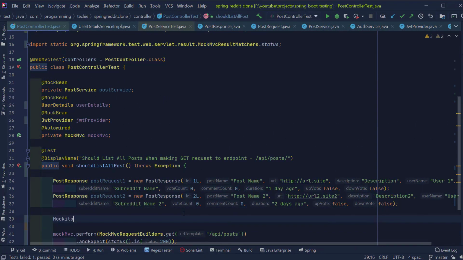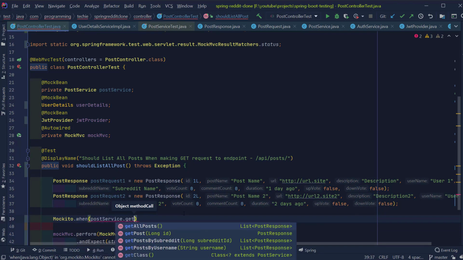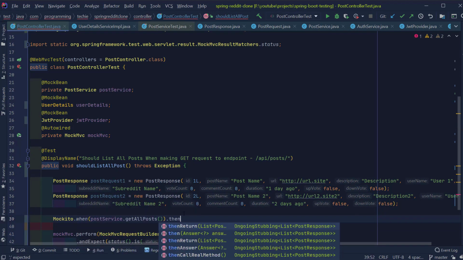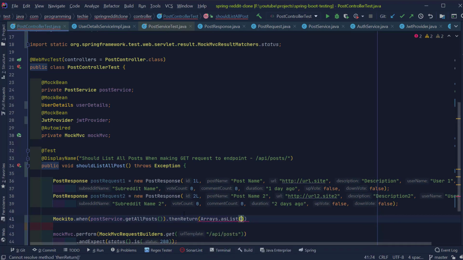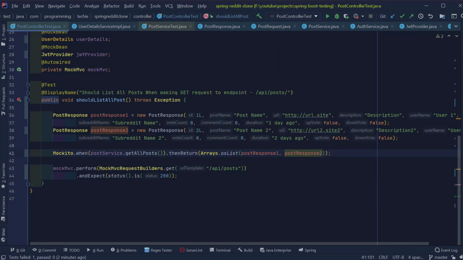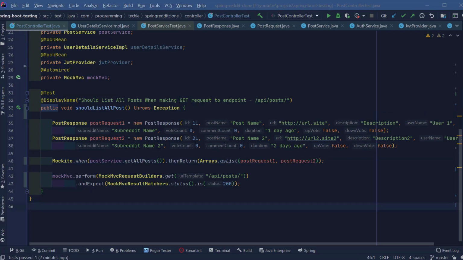So inside the test, I'm going to quickly create a couple of PostResponse objects, and I'm going to mock the behavior of the getAllPosts method from PostService by typing Mockito.when(postService.getAllPosts()).thenReturn. And as we are expecting a list, I can type Arrays.asList and pass in the two response objects here. So what's going to happen at the time of running the test is whenever this postService.getAllPosts method is being executed, Mockito will return this list as a response.